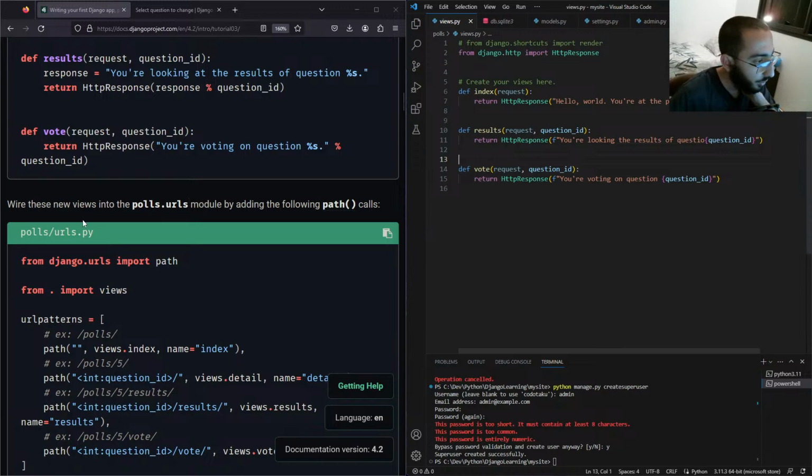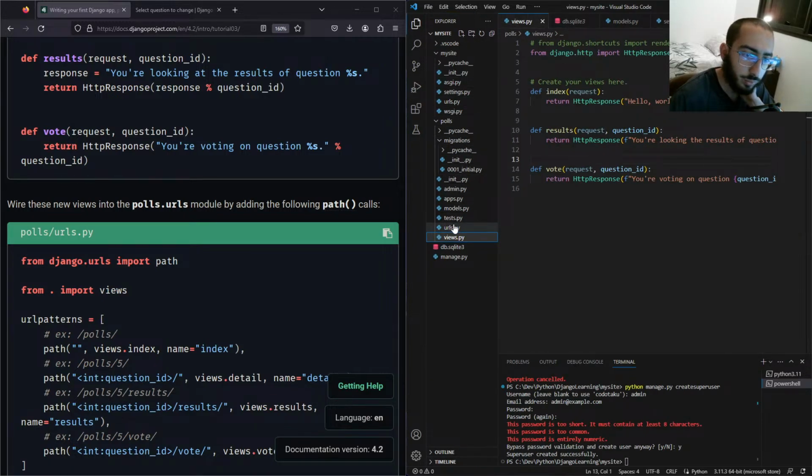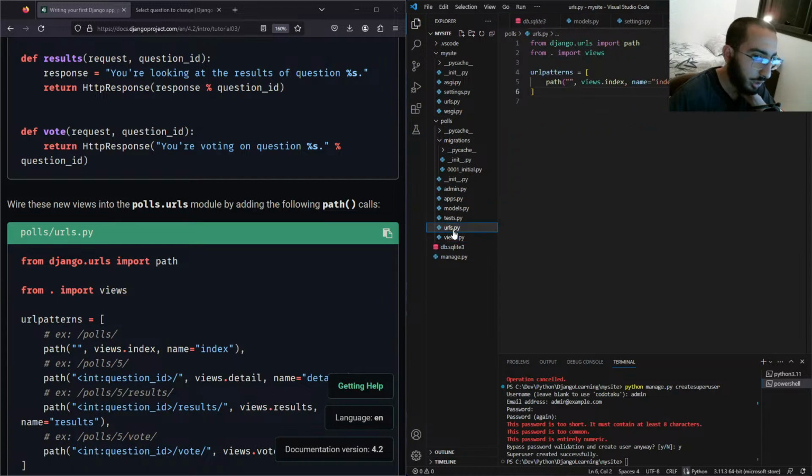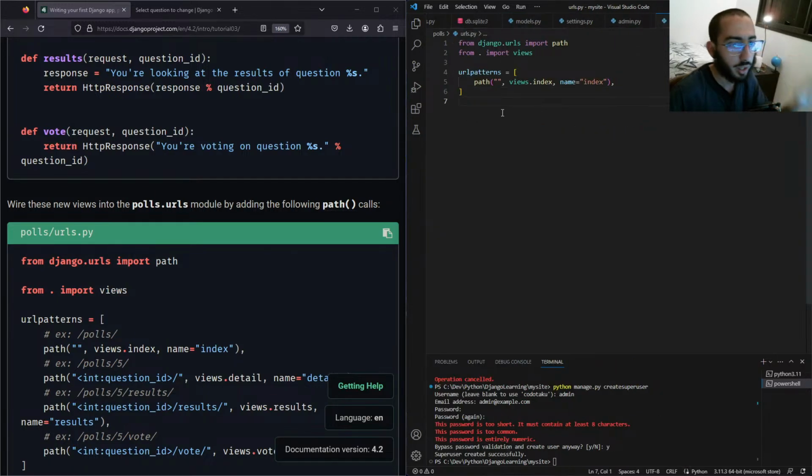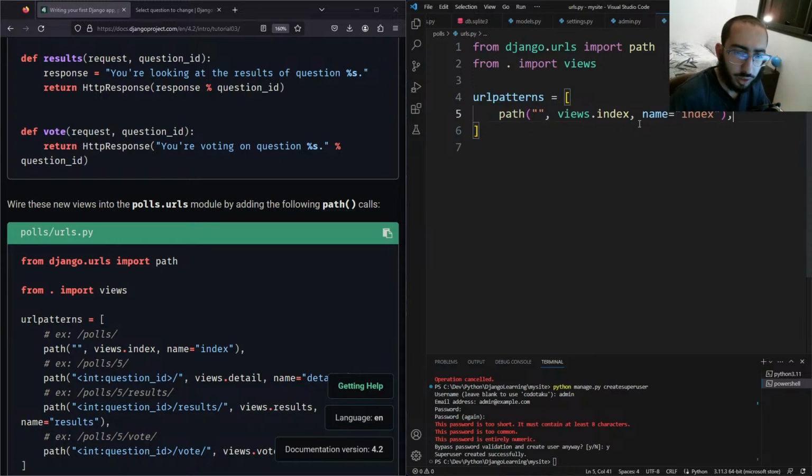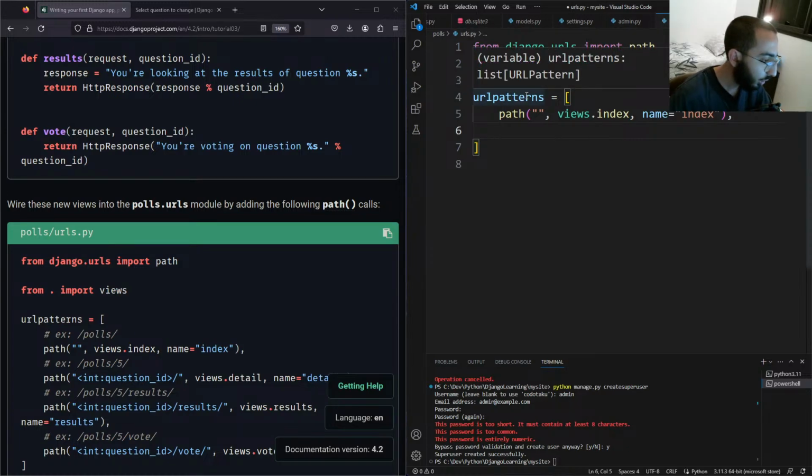Now, wire these new views into the polls.urls module by adding the following path calls. Okay, let's go polls.urls. So now we have created the views. Now we have to basically wire them up to some URLs or URL patterns. There you go. So we already have added that index view here, as you can notice, and we already imported the views here. Okay.